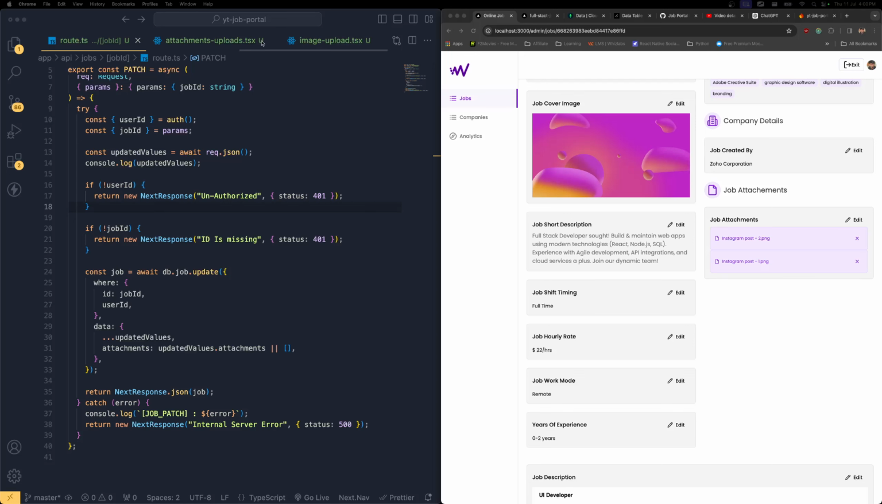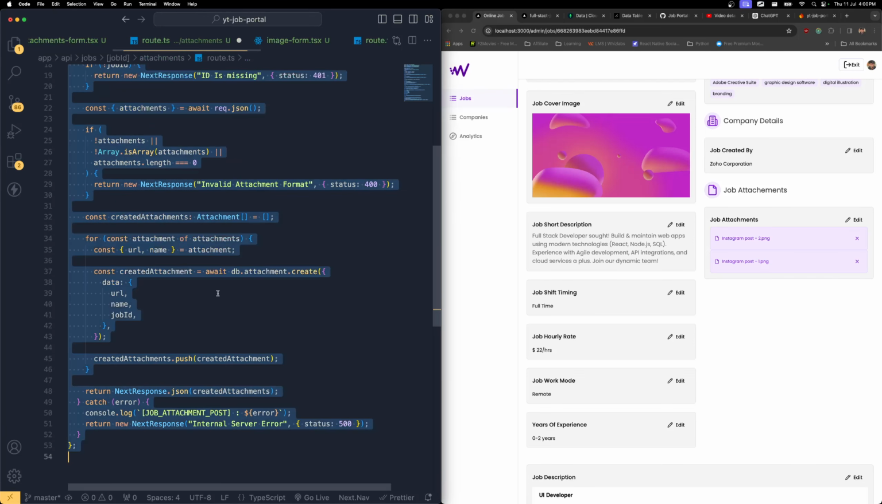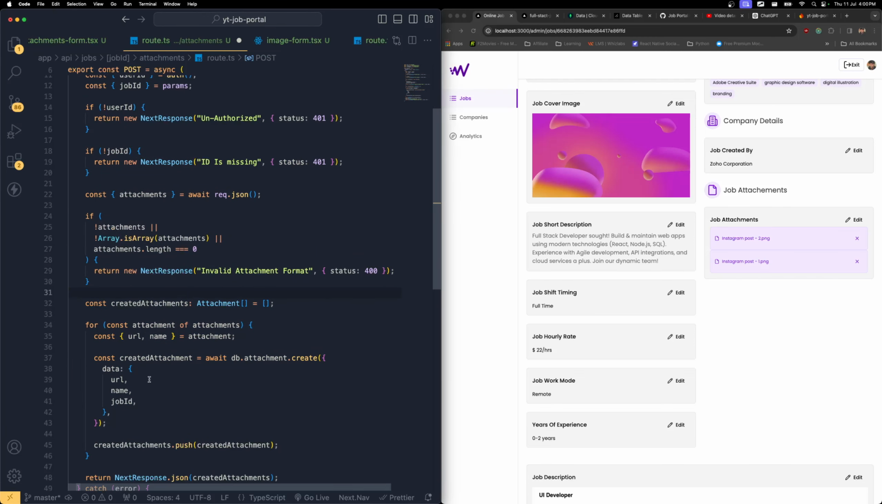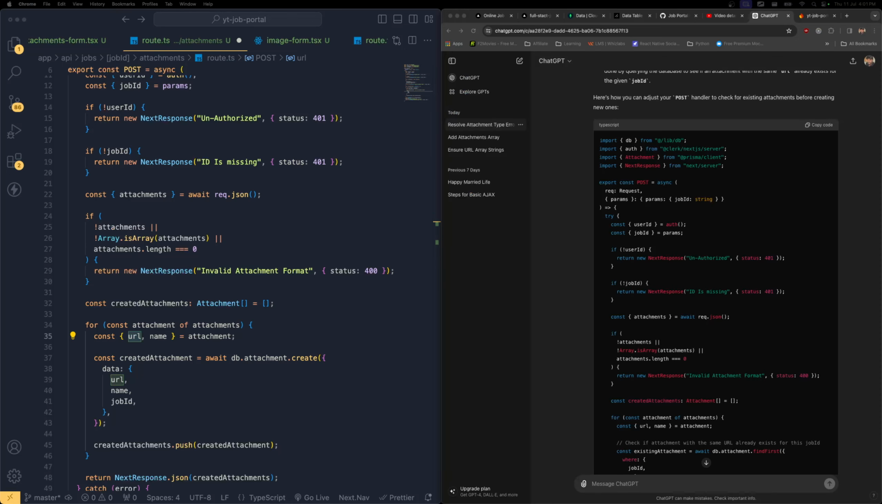every time before creating this attachment data, I need to figure out whether the same URL exists inside this document or not. If we are able to find the same URL in the document, we just need to skip that insert operation. So that is what we have to do now. So let's go ahead and do that.